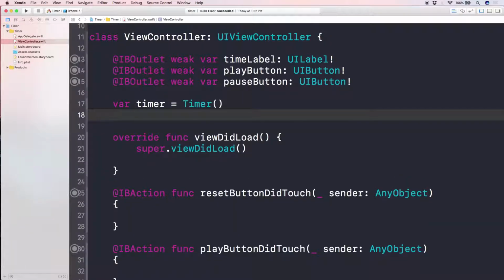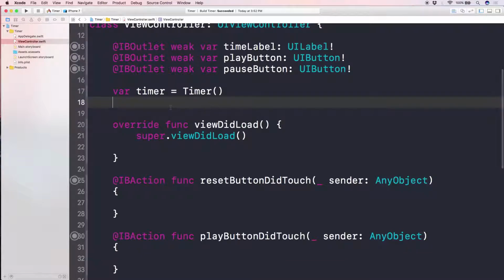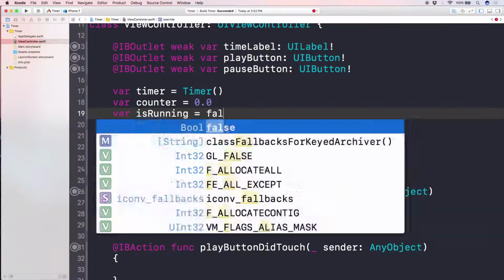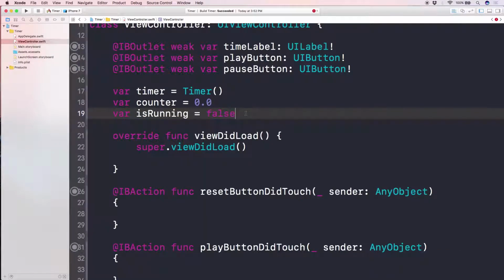Pay attention that I'm using Swift 3, the latest version of Swift at the time of this screencast. If you don't use Swift 3, they may change it over here. It can be NSTimer for lower versions of Swift, or in Objective-C, it is NSTimer. Then I will have another variable called counter that will keep track of the time that shows up in the time label. It is 0.0 so that it can be a Double. The next one, we'll call isRunning, is false, so that we can check if the timer is running or not. Sounds good?